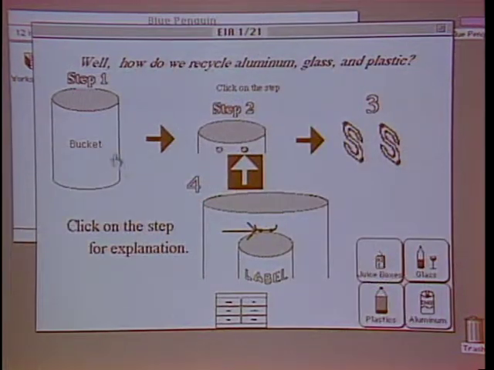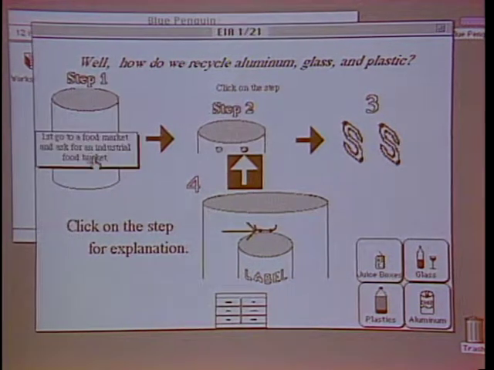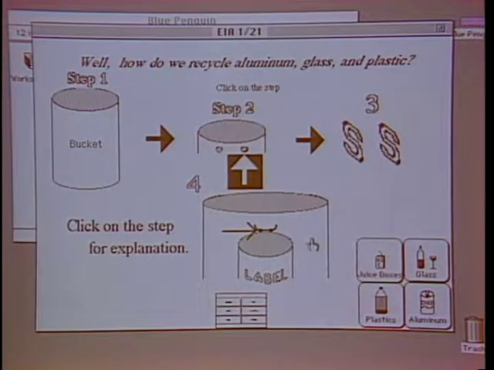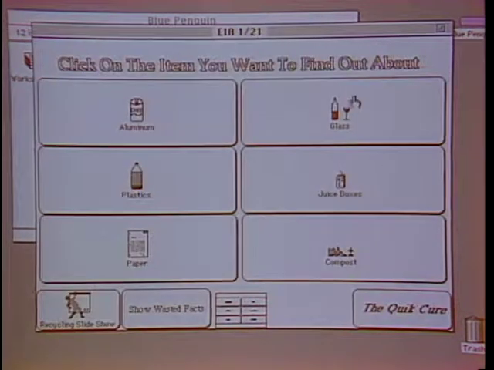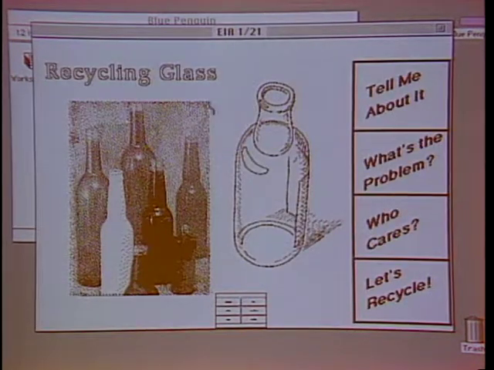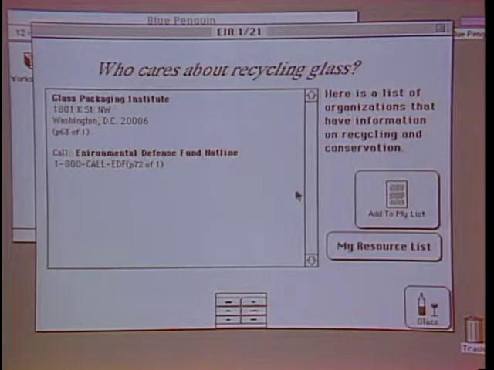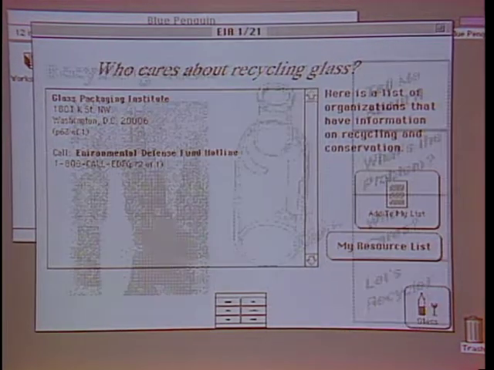It tells about how to make what's called a "don't chuck it bucket." You click on step 1, and you can click on each step, and it tells you how to make the bucket. And then, as another example, we'll go to glass, and it has another picture. You can go to the four choices again. We'll go to "Who cares" again, and there are more different resources. Add it to your list, and go back to glass.